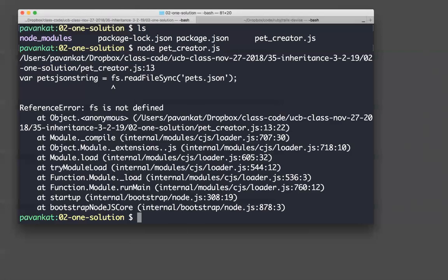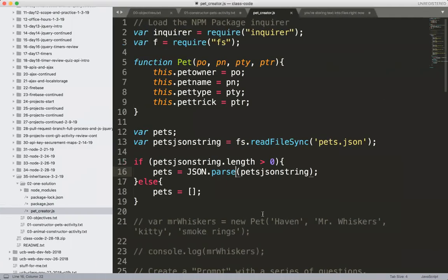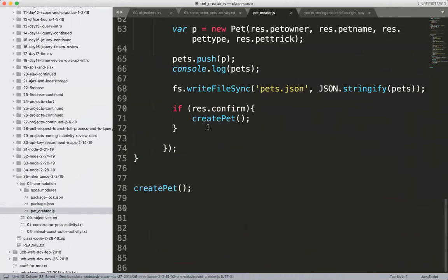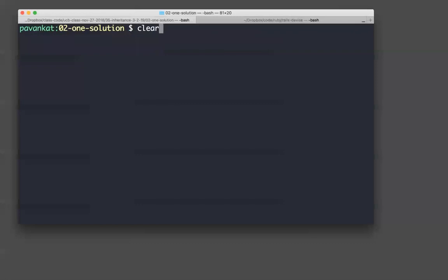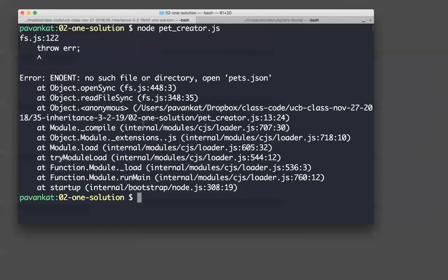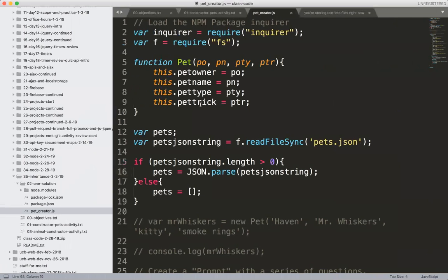Okay, so now let's try it. And looks like I did something wrong. fs is not defined, of course, because I named it f right here. Get rid of that. Go to the bottom. And what did I do? There's no such file called pets.json. Interesting. Okay. So let's just make that file.